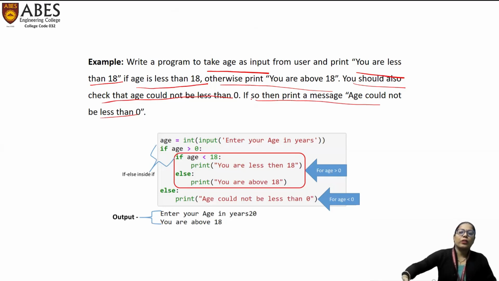If so, print a message age could not be less than 0. So what is the question basically asking us to do? It is asking that you have to take age as an input from the user, and if it is less than 18, you have to print you are less than 18. Otherwise, print you are above 18. And inside this, you should also check that age could not be less than 0, and if age is less than 0, you have to print age could not be less than 0. So this is your question. Now we will see how we will do this question.